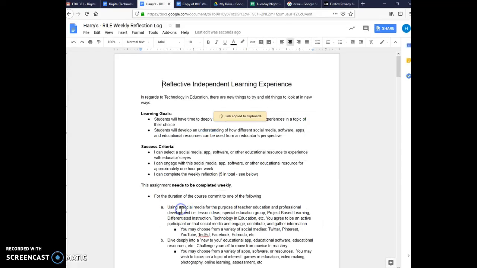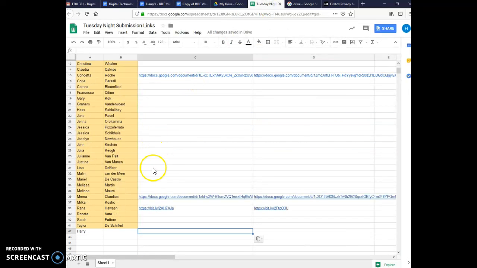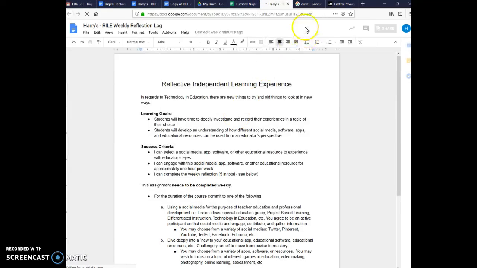And then when that's done, I can go to whatever night you're in. And then this is a spot. I've already put my name down here. I just go to the spot where I need to and I can press Control V and that link is there. So now if I were to double check on it, it would access and open up my document. So that's how you would do that.